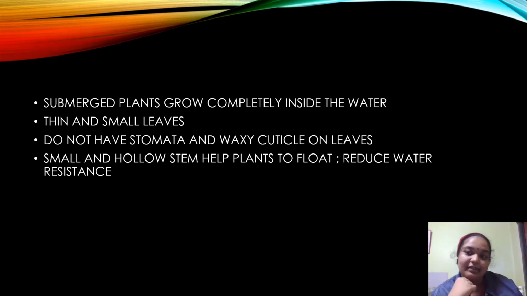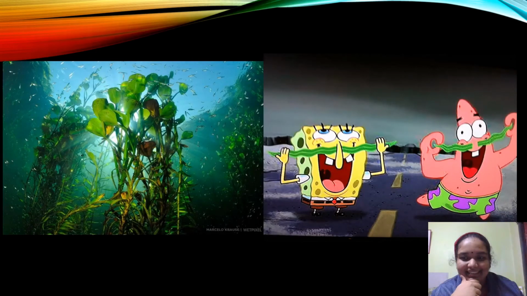So let's see some photos of these submerged plants. Here it is. Oh my god, I forgot the name. You can see it's very deep inside the water. See, the leaves are very small and the stem is hollow. I'm pretty sure if you go diving, you can touch them and they have no waxy surface. And as you can see here, this is a seaweed.